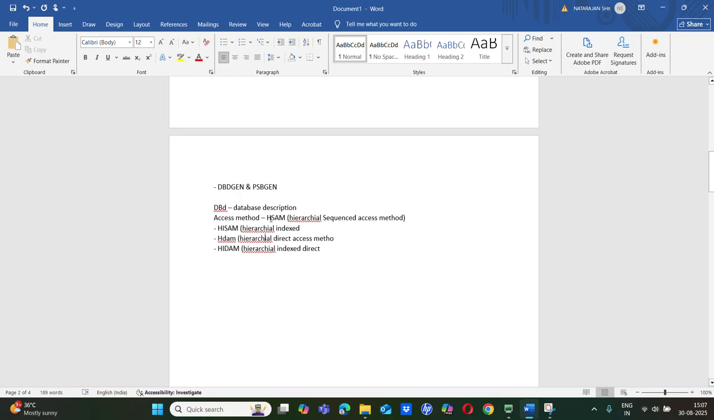If it is HSAM, you can create a non-indexed VSAM file, that is ESDS. If it is HISAM, it will be indexed, and the index will be in some other dataset, because KSDS will have both data as well as index files, right? So that's how this hierarchy works. So the index would be nothing but the KSDS storage. And here you can access the data directly, it need not be sequentially accessed. And HIDAM will have an index and you can directly access the data. You need not go in a sequenced way.